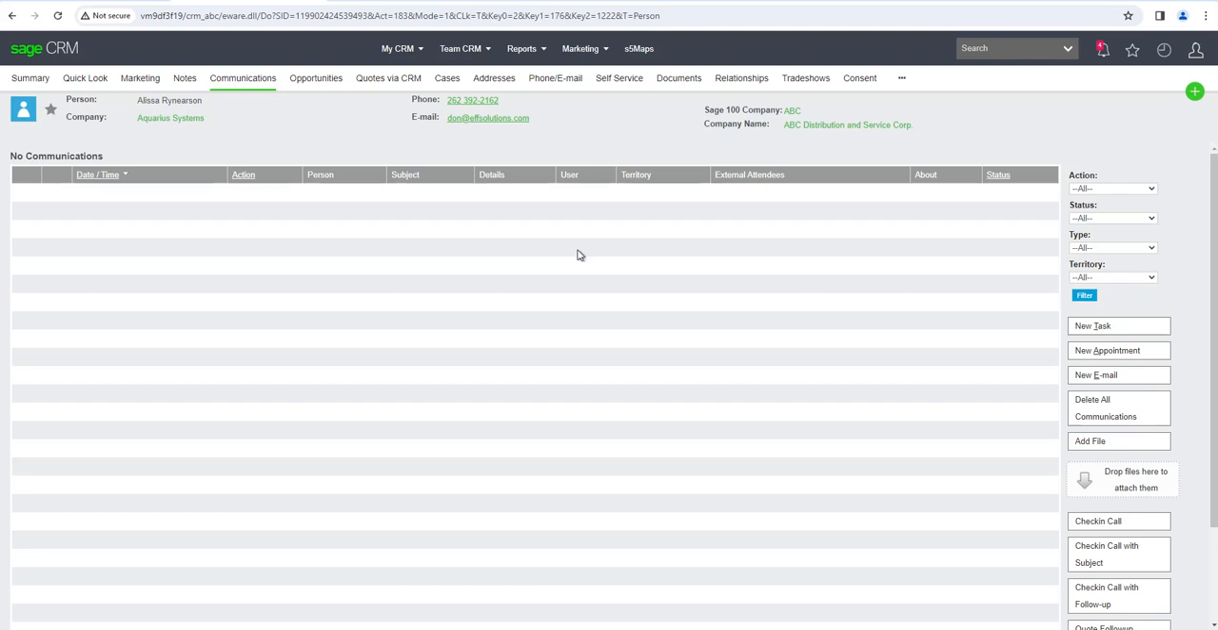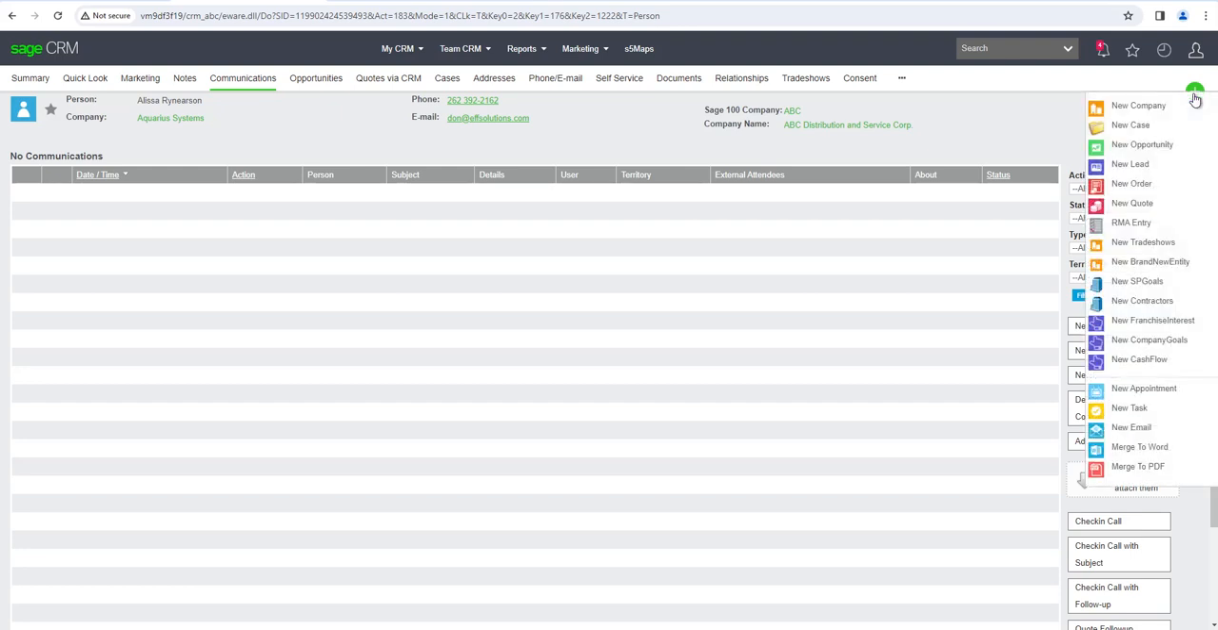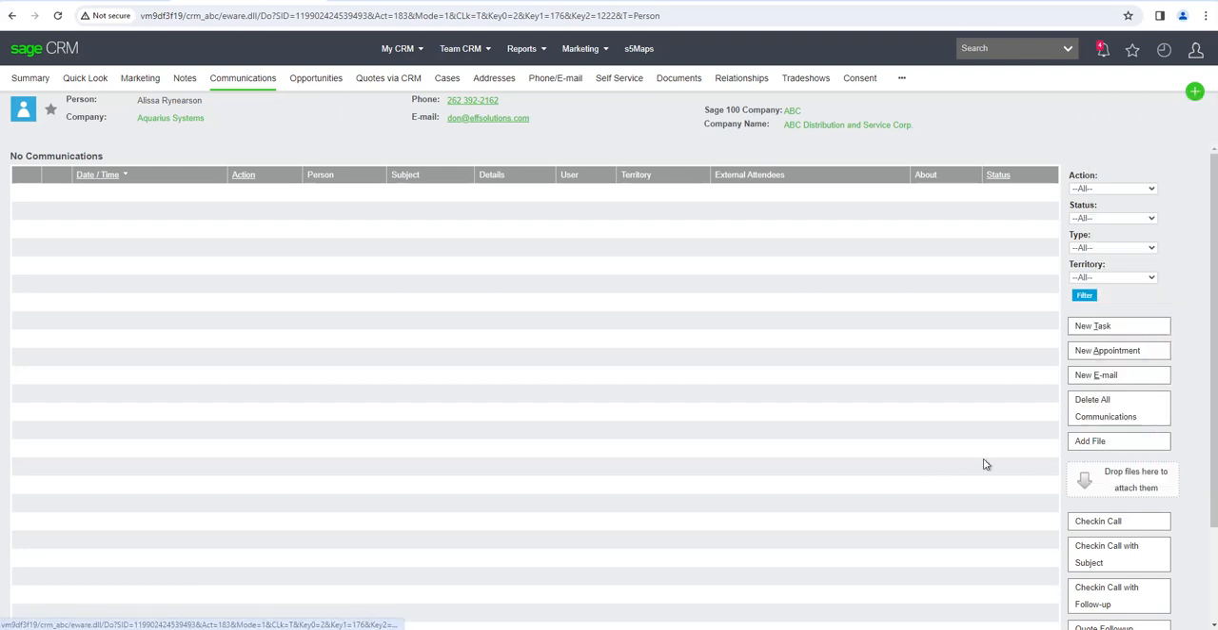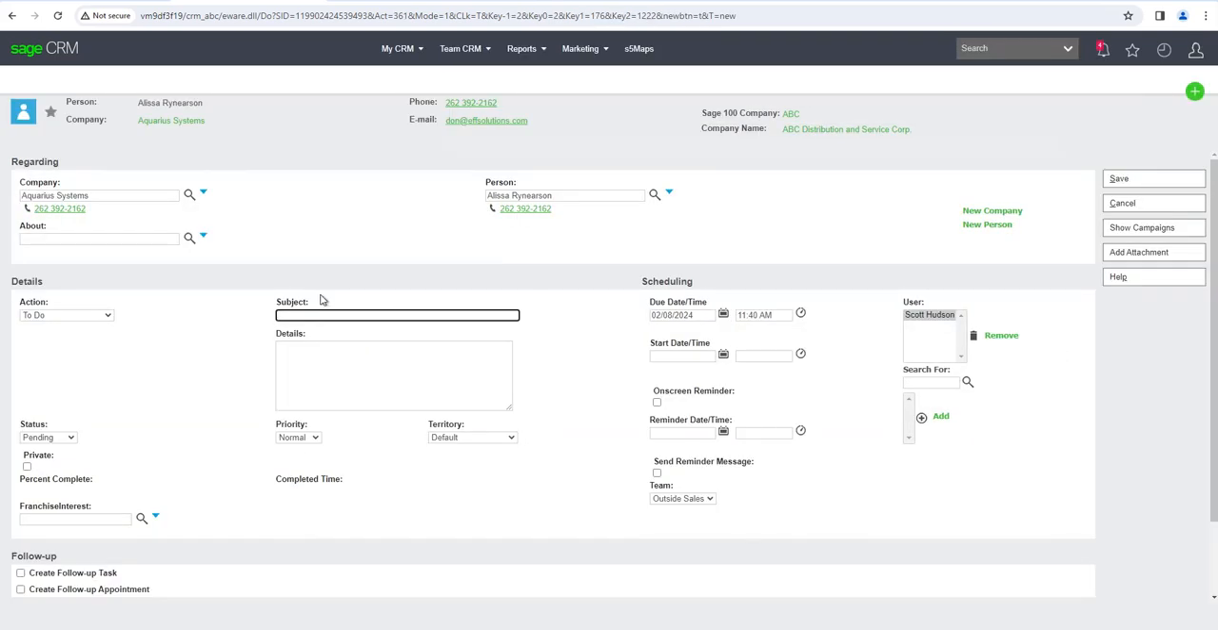One of the feedback items we typically get from SageCRM users is that entering tasks can be pretty click intensive. So the traditional situation is you'd pull up a person in CRM and review their communications. If you had a conversation with them on the phone, you may want to make an entry. So you'd click on the plus symbol and choose new task, or you can click on the new task button if you're on the communications tab. And then you get to this screen.